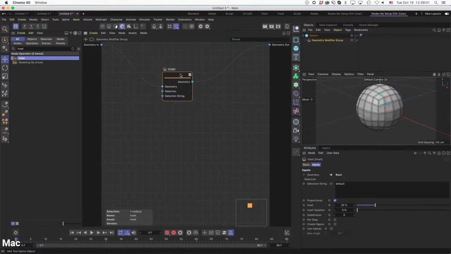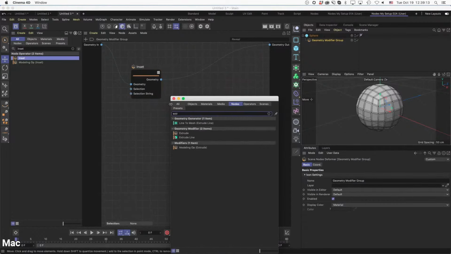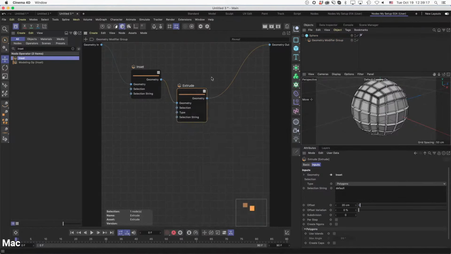So we did the inset, and because nothing was selected, it's a procedural object and we didn't set anything, the active selection is these new little polygons here. And now we're going to put an extrude node. So now we extruded these, and here's now what happened.